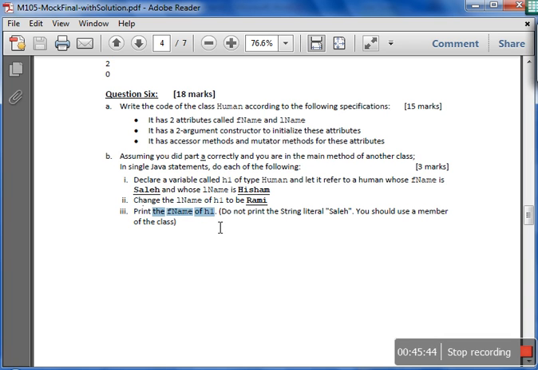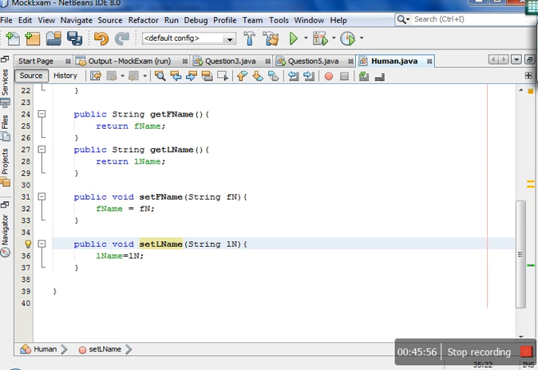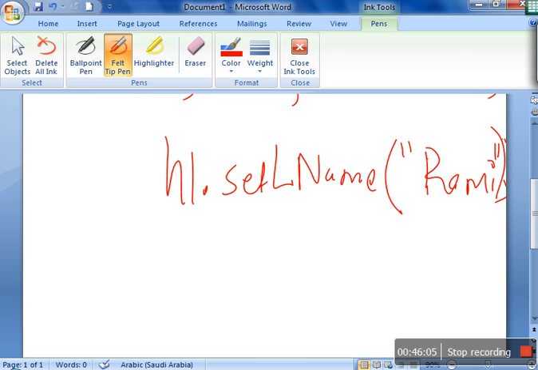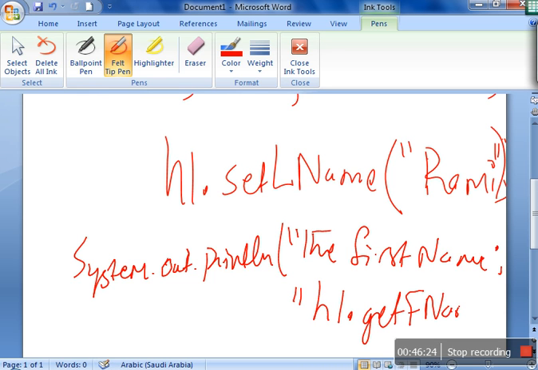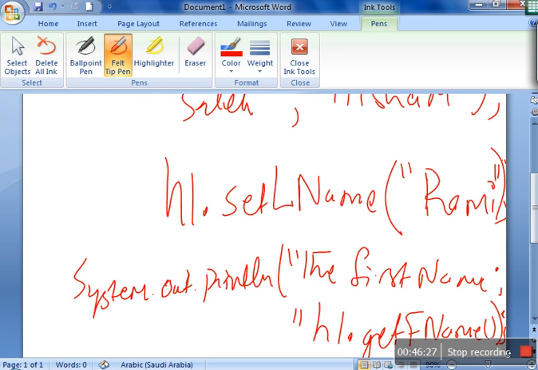Then number 3, print the first name of h1. Do not use the string literal Saleh. You should call a member of the class, that is, you should call a method to print this. So of course we have a method called getFName, that is get first name, which will return us the name. To print it we use System.out.println, the first name is h1.getFName. So it will get you the first name.